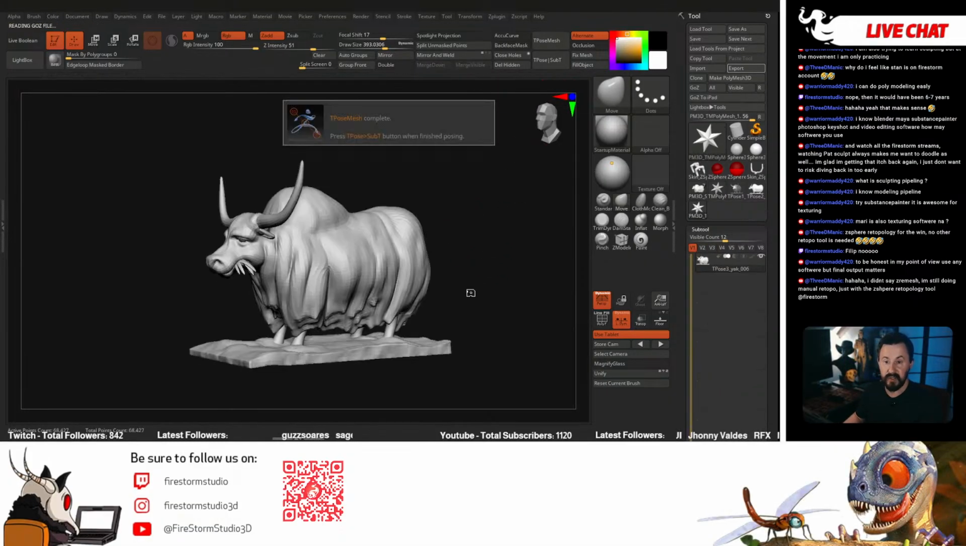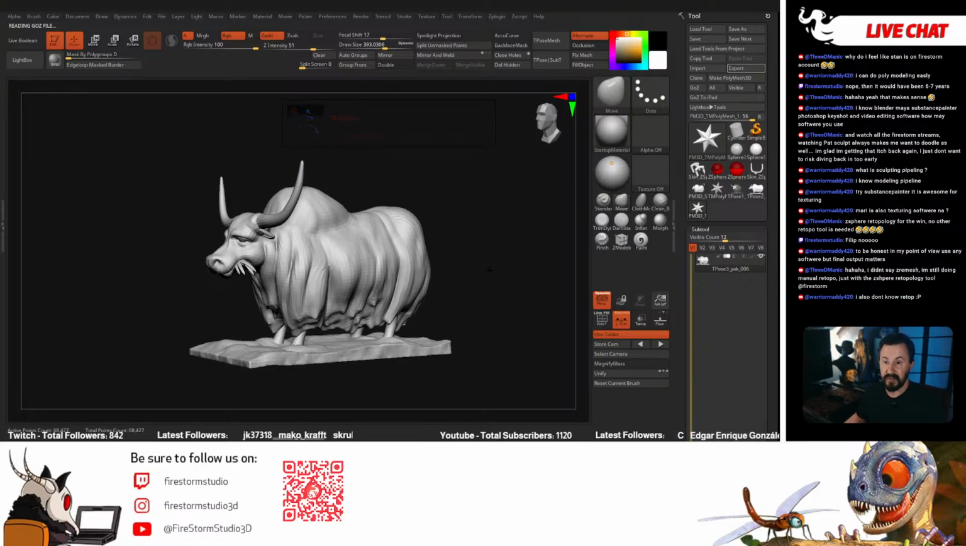And then we're going to go back into the T-pose mesh. I didn't say remesh. I'm still doing manual retopo, just with the ZSphere retopology tool.